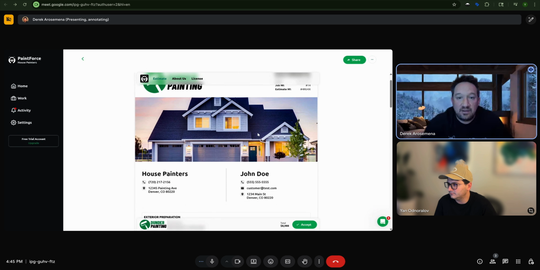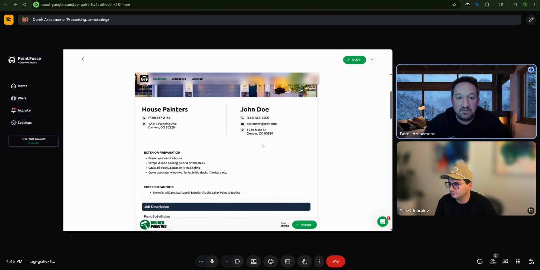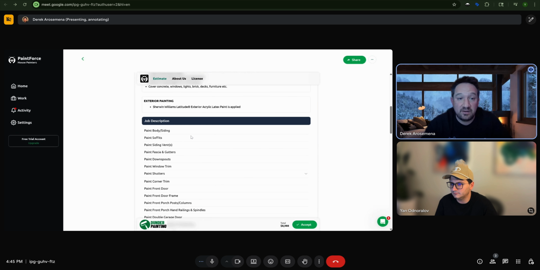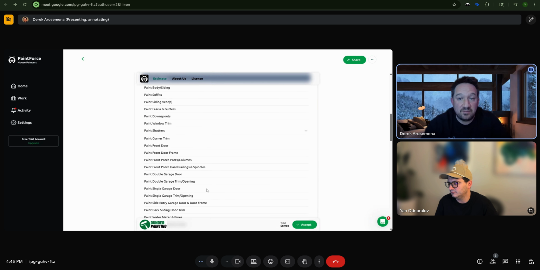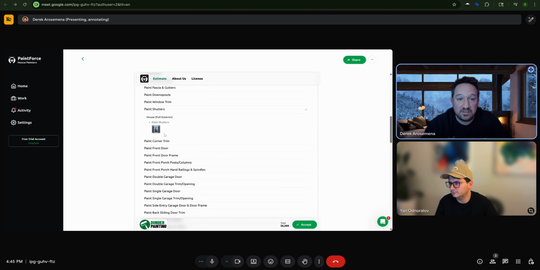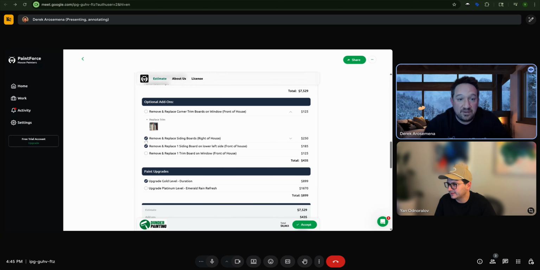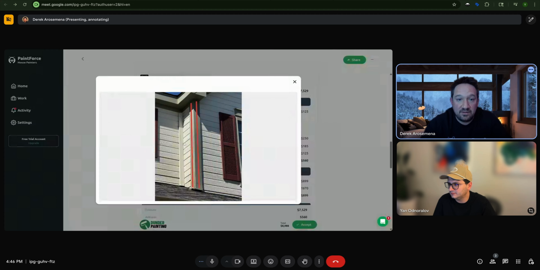So you got your company name, customer's house info, the text boxes you've created for maybe preparation or the standard paint you're going to use, all the line items of what you're going to paint. If there's an arrow, that means there's a picture that you can click. Maybe you added some details. At the bottom, we're going to have different optional things you can click on. There's some wood replacement here.